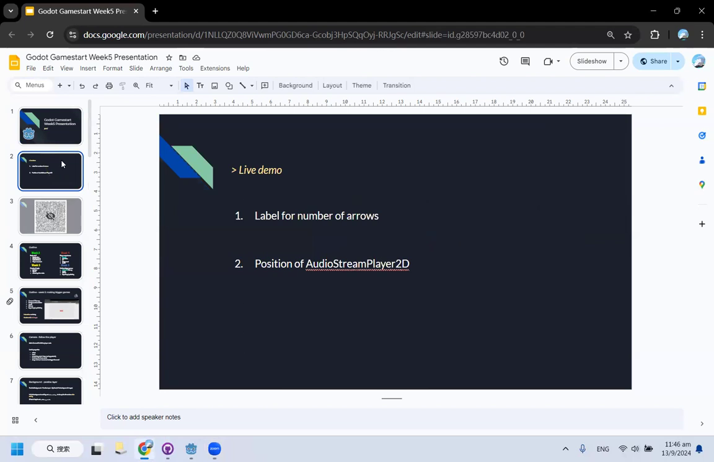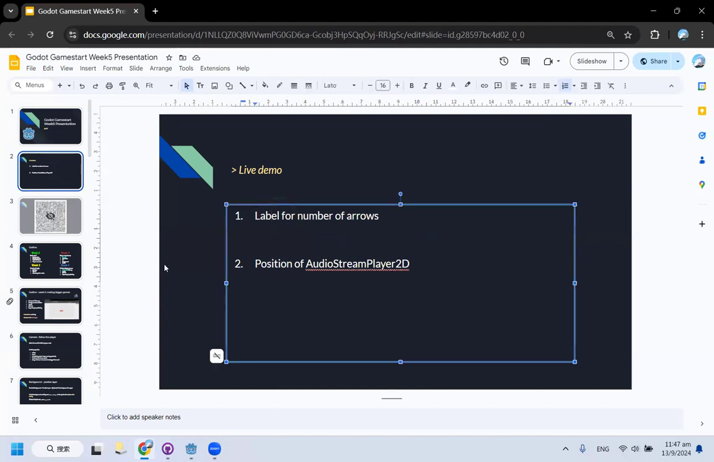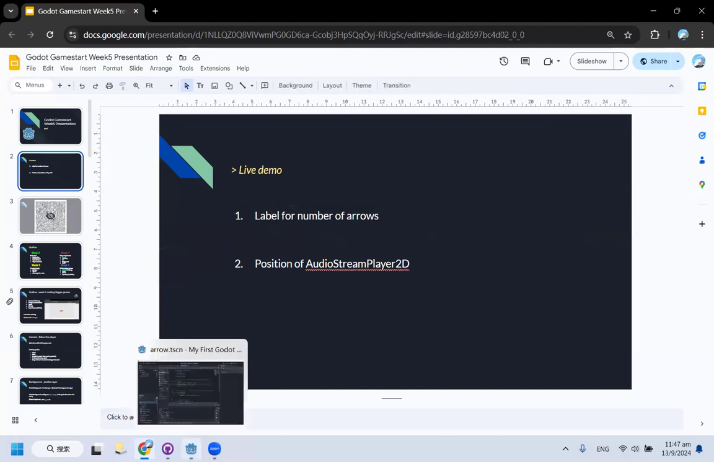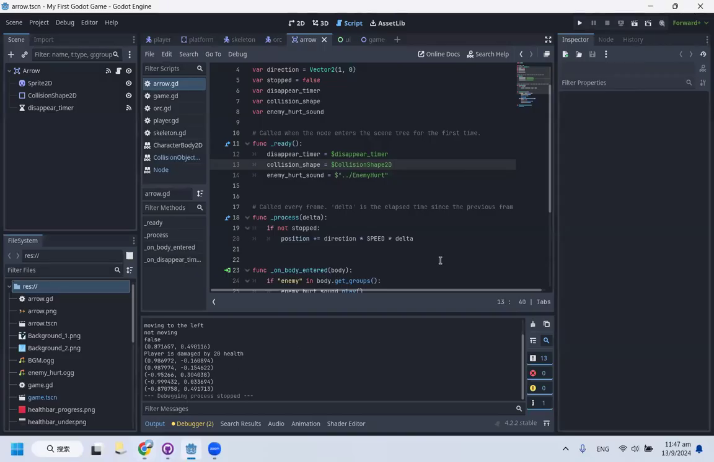Okay, before this week's content, I will do a live demo on some of the leftover tasks from last week. The first task is to add a label for the number of remaining arrows. Let's go to Godot.